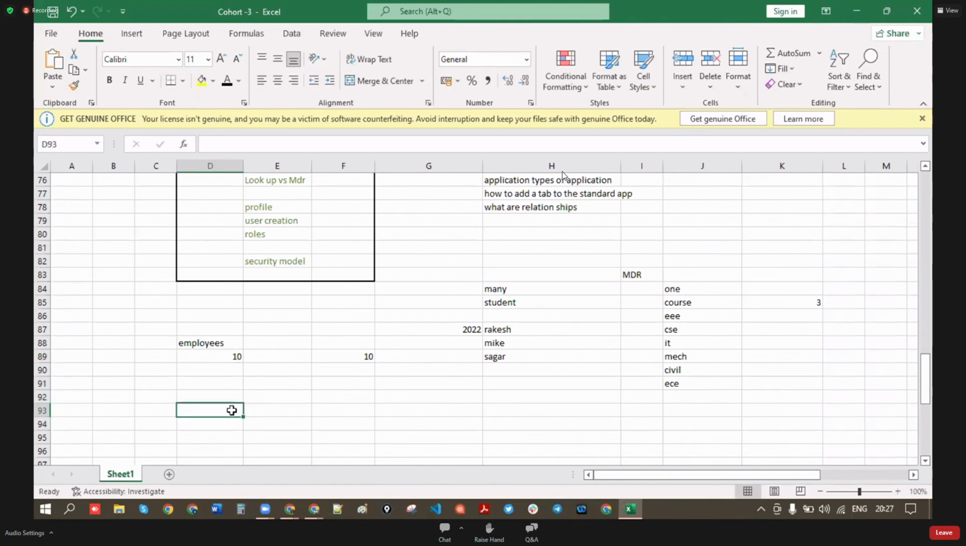10 users. If I want to create 10 users, how many profiles do I want? Let's assume that all these people belong to sales only. Sales. How many profiles do I want?